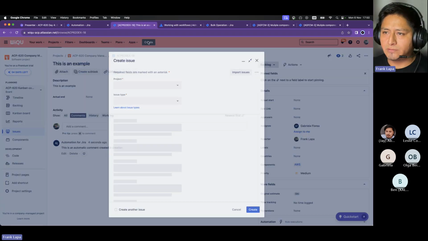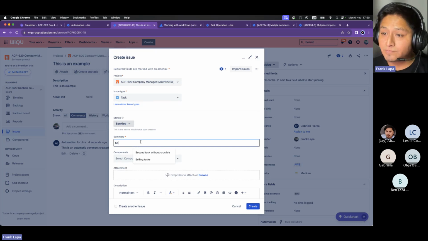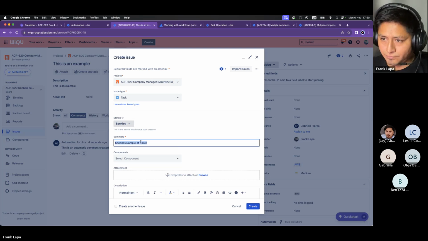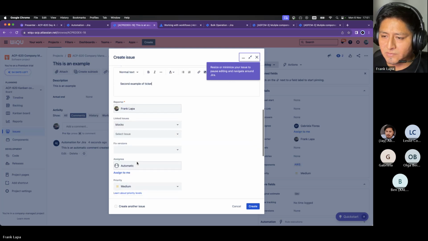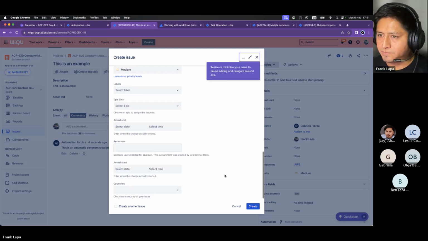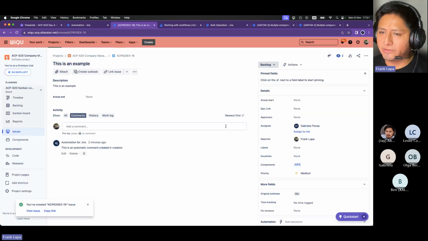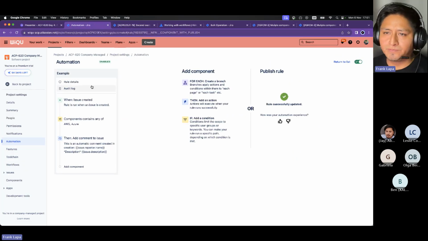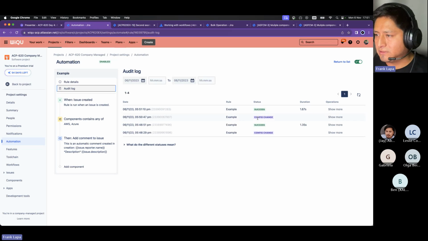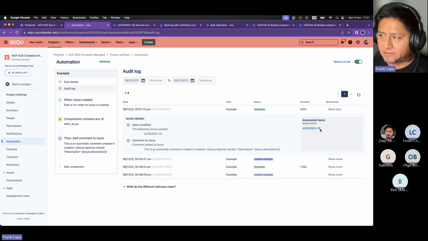We go to creation. Let's create a second example. I'm going to select AWS again. Auto assign to me. Then create. So now I go to the ticket and go to my automation. If I go to audit log, I can see that I did a change. I saved the change and then I create a ticket. I can see the ticket is the 19. The ticket fits the condition, so it went through, and then added a comment.